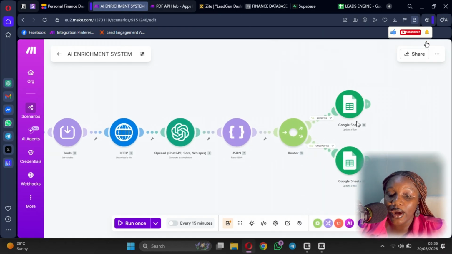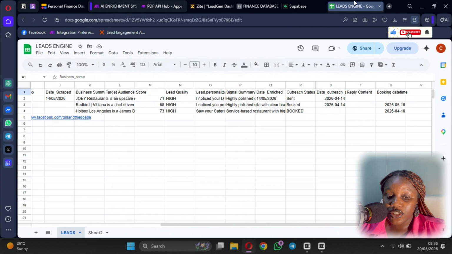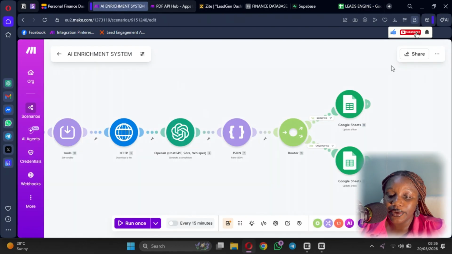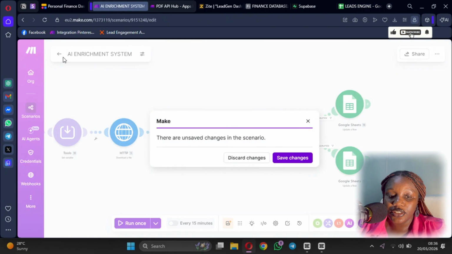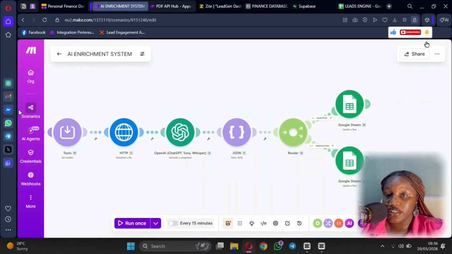So at the end of the day, we'll have this enriched data. We have their business summary, their target audience, their score, their quality, and also an outreach line, the intro line that we can use to reach out to them, and also their signals, like what were the things it saw on the website that made them a good fit for whatever service we're pitching to them. So once that is done, I'm just going to save changes here.